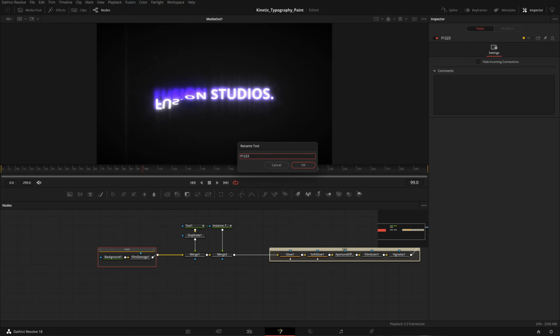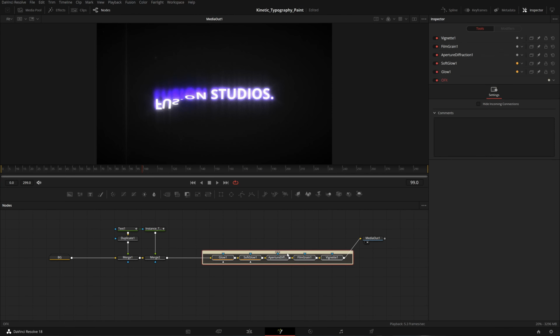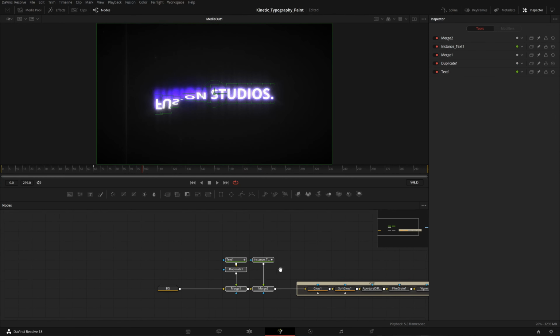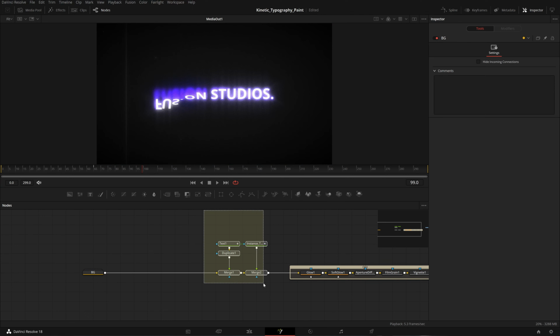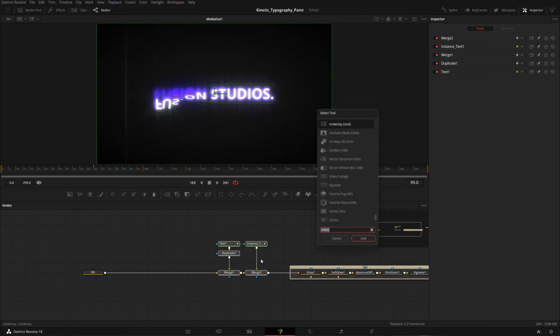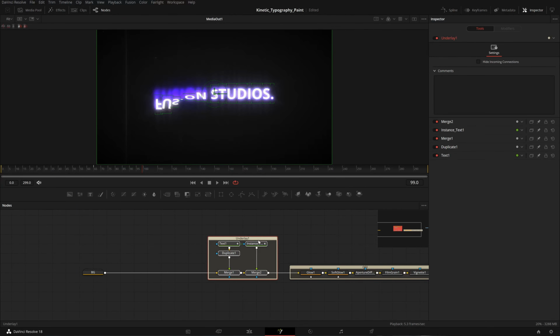Cannot write number at the beginning. No issue. I'll type here RBG, which is short for background, and you'll have this group for BG, and you'll have this underlay for all the OFX, and you'll have this text. Again, you need to hit shift spacebar and choose this underlay, add.